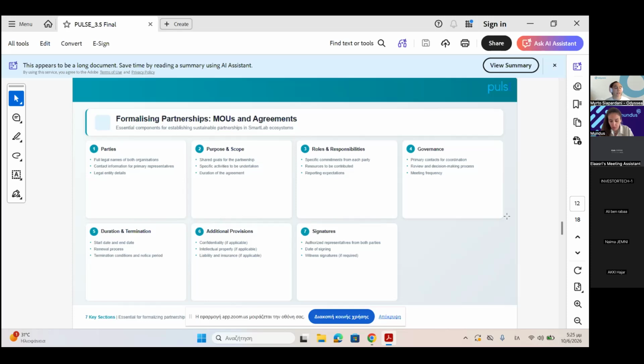Also very clearly and in detail map and develop the roles and responsibilities of each party. Then you need to define the way of collaboration, like the governance mechanism under your collaboration. Of course, the duration and determination of your agreement, any additional provisions that might be needed from both sides, like confidentiality, intellectual property, liability, and insurance.